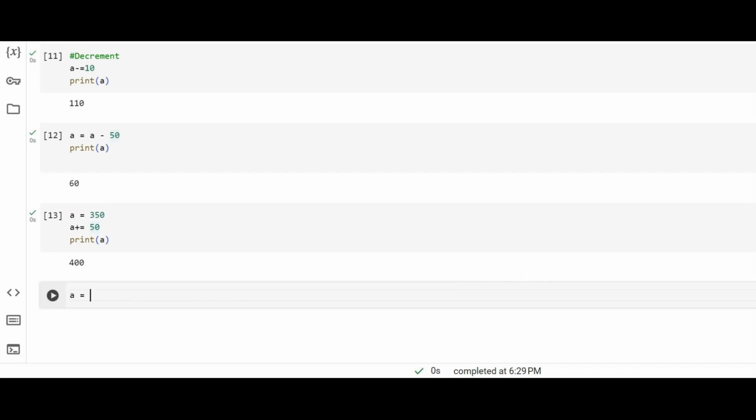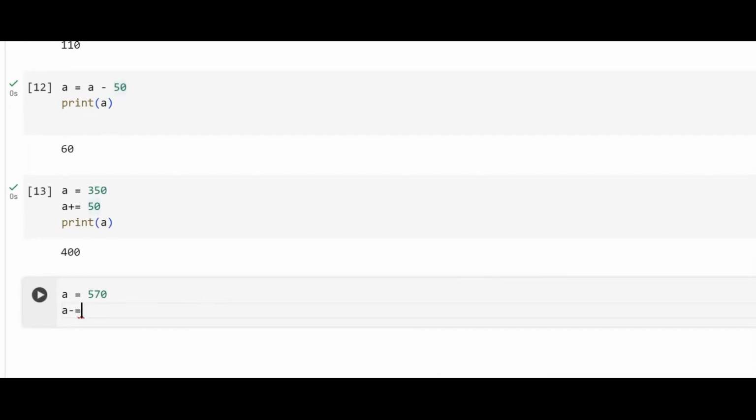Okay, one more time. A is equal to 570. Let's have a brainstorming. And A minus is equal to 35. Print A. What is the value?